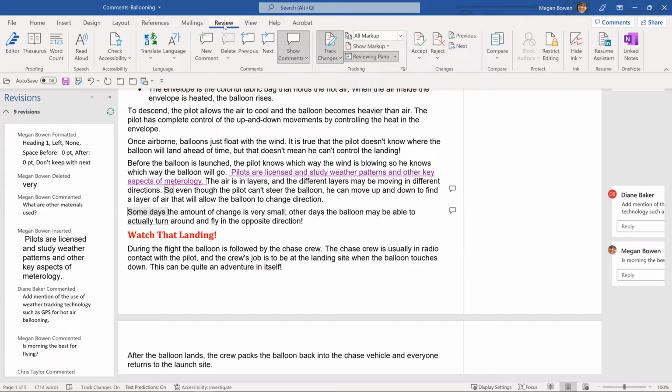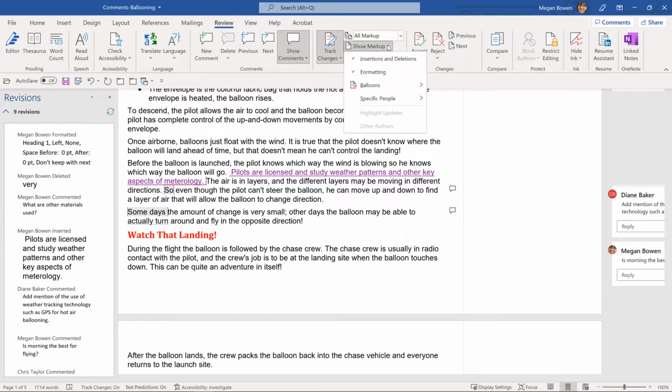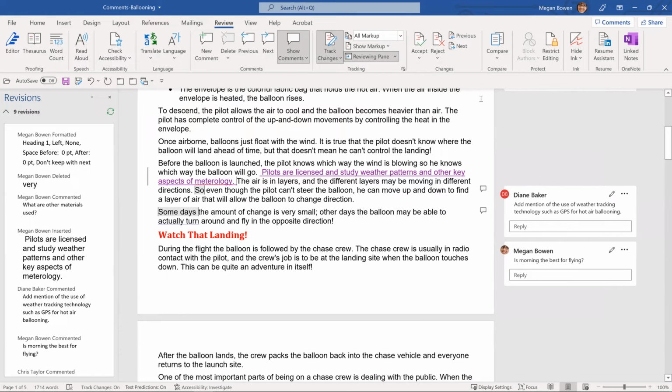So as we saw briefly before, under the Review tab, we have our track changes here. We also have our show markup. And then what is it I want to show? I want to see insertions and deletions, formatting. Do I want to see those revisions? I could show the revisions in balloons as well. All revisions could be in line. Now that changes some things as well.